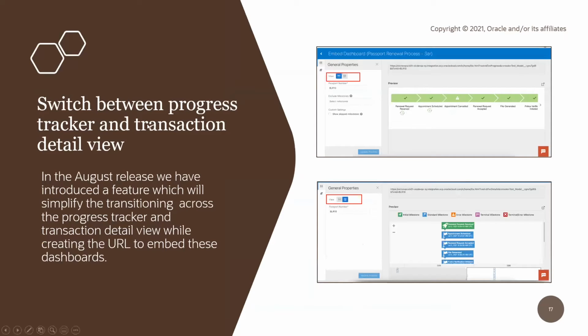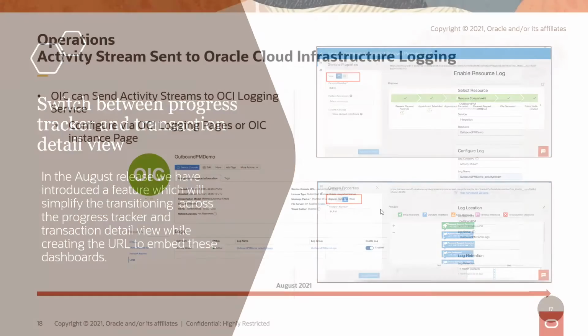And of course, we've made it easier to switch between progress tracker and transaction detail view. So we've got this high level tracker. And of course, just by one click here, you can have a different view of it. Now, in this instance here, we see all of the milestones have occurred around the same time. But you could imagine if you have a business process with complex approvals, those milestones would be much more staggered in the rendering that you would see here. So it's just giving you the option to easily go from one to the other.